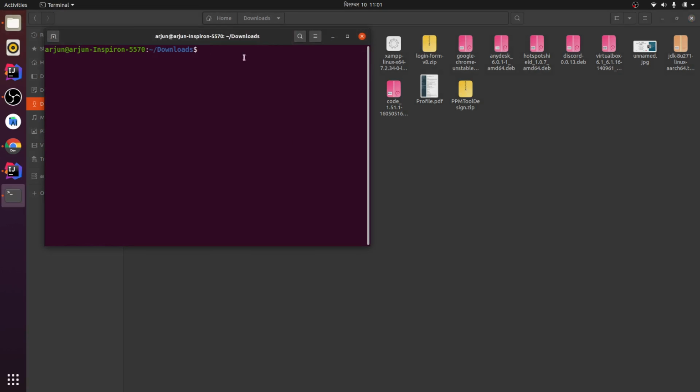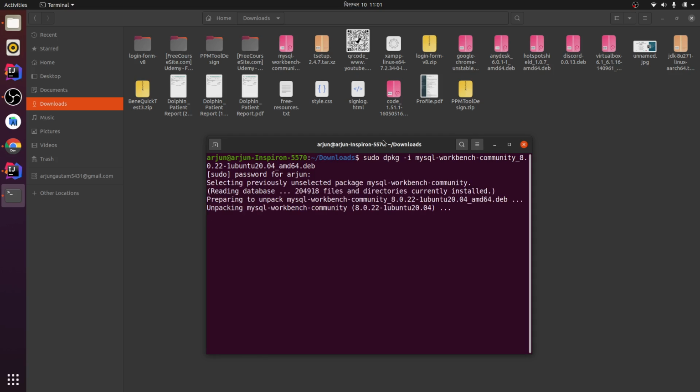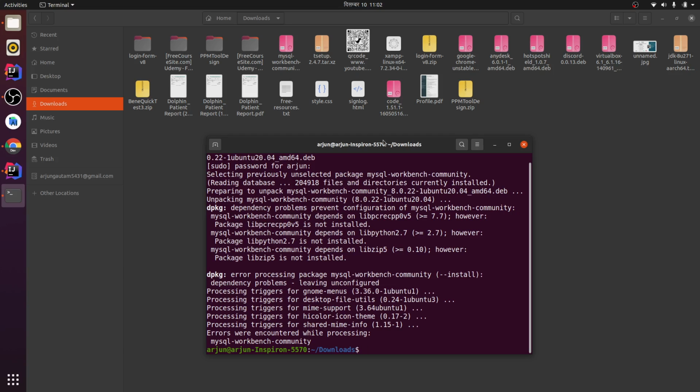And let me open my terminal again and just type sudo dpkg -i and type mysql. I just click tab to load it automatically and just enter your password. So this should just install our, okay, it's showing some dependency errors here.